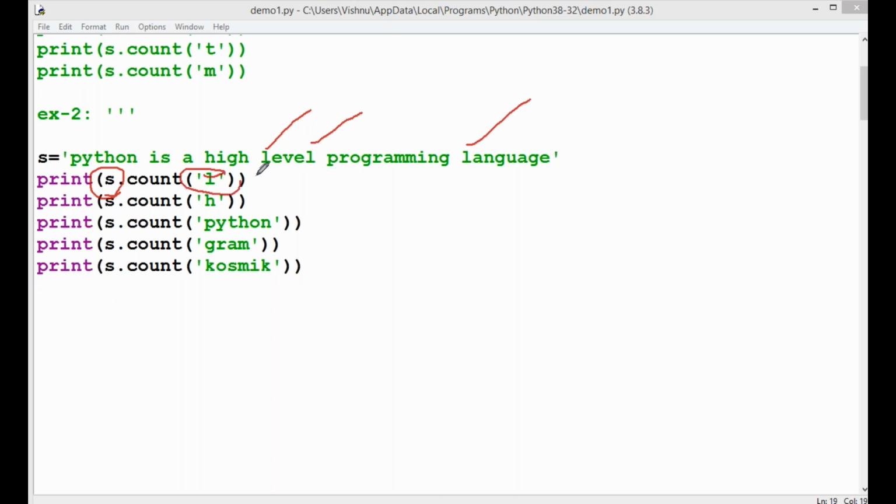Okay sir, count how many number of times a given substring is present in a string. It tells how many times this substring appears in this string. Okay.